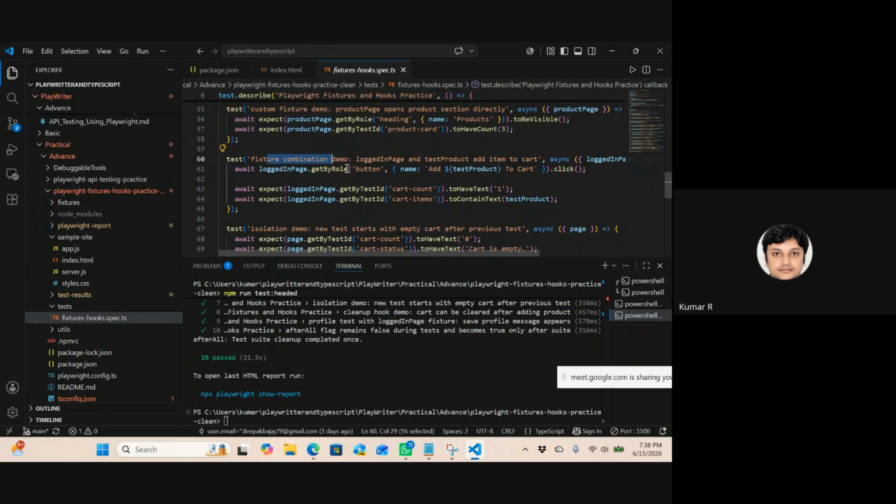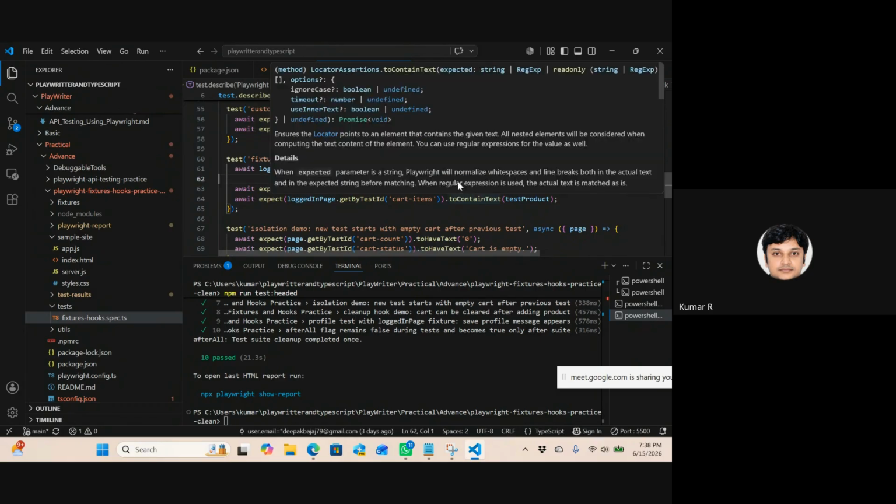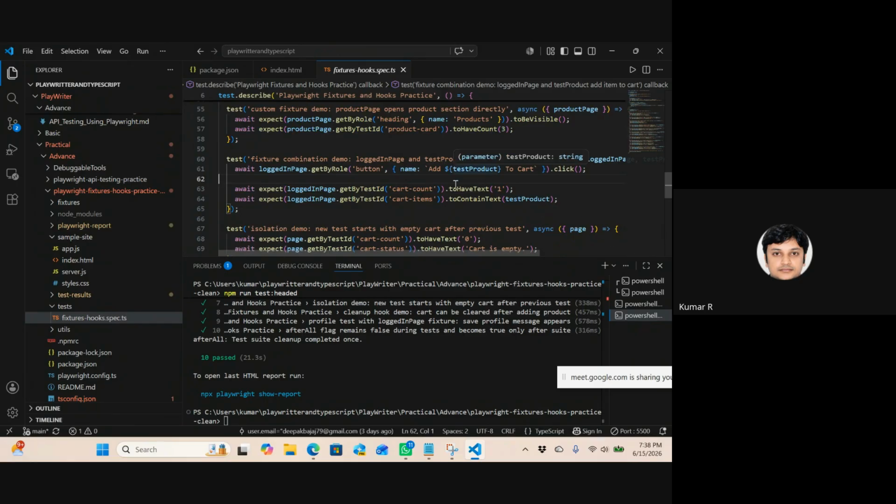And test feature combination demo login page and test product. Add item to cart async login page await login page get by role button name test product to cart click. So the name is adding test product. So why do we give the dollar symbol here before? Because it's an expression. Test product is whatever product you selected there, laptop, keyboard, right? Because it needs to be displayed in our cart as well.